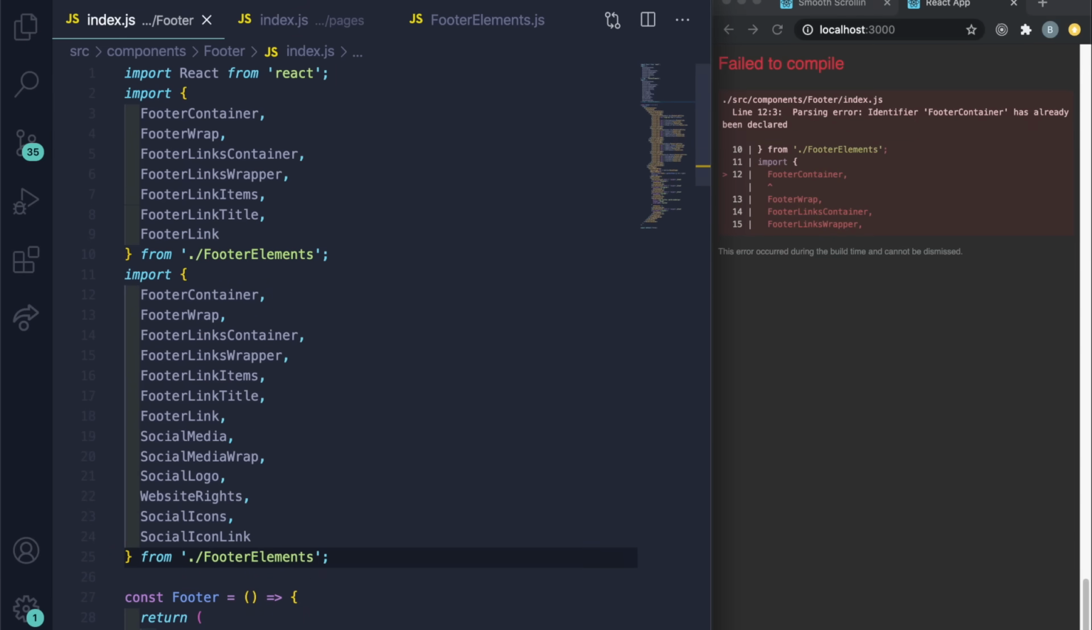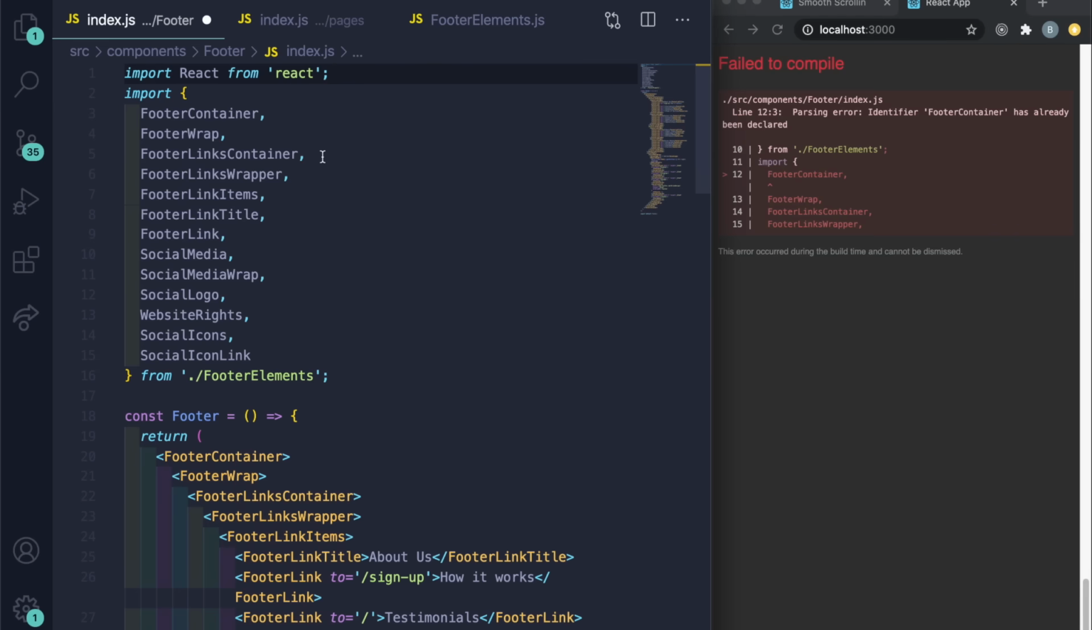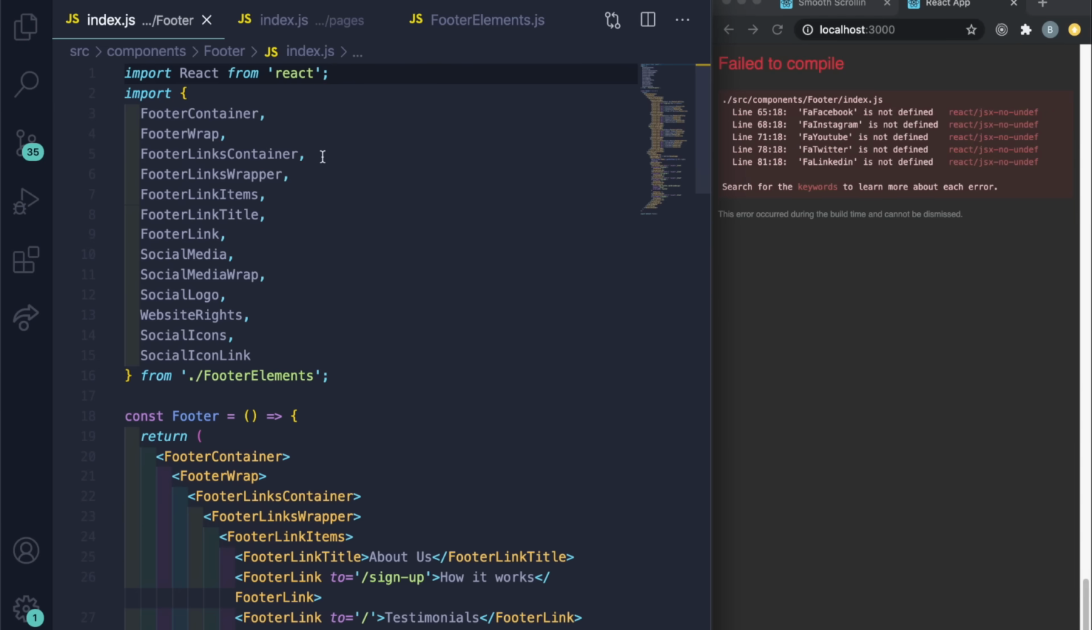And let us see, FooterContainer has been declared. Oh, did I not? Wow. I completely forgot we did the first section. So let me do this. I don't know why I did that. Basically, I did it twice. So my bad. Didn't even see that. I'm tripping right now. But basically, yeah, we just import that again.